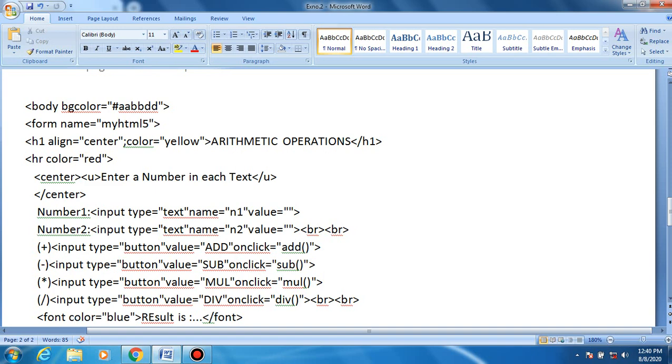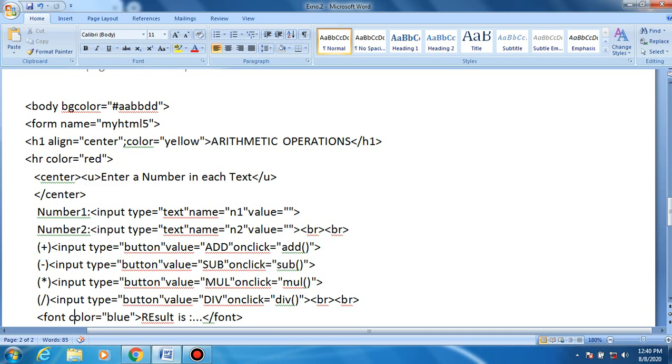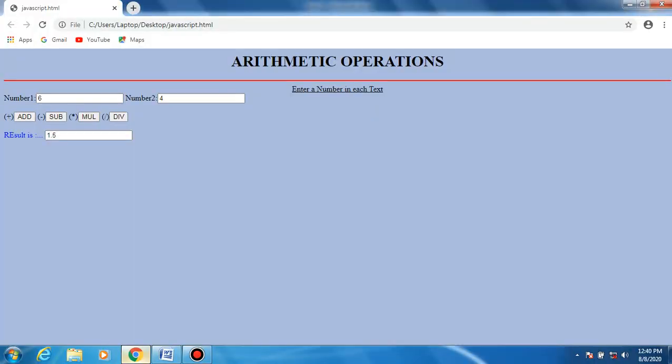Then the h1 align, color yellow, arithmetic operations, which is written as text. You can see this text, arithmetic operations, on the output. Then hr color equal to red. This is a horizontal line whose color is red, so you can see a red line appear on the output.